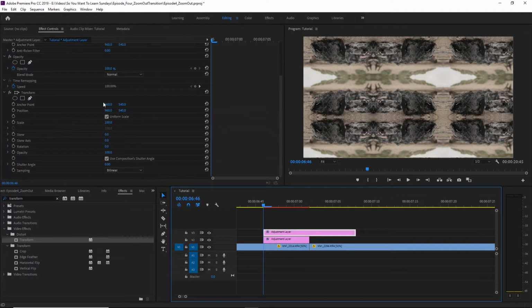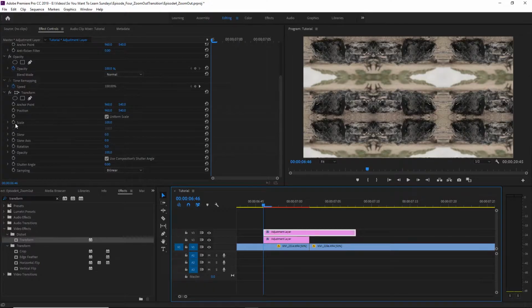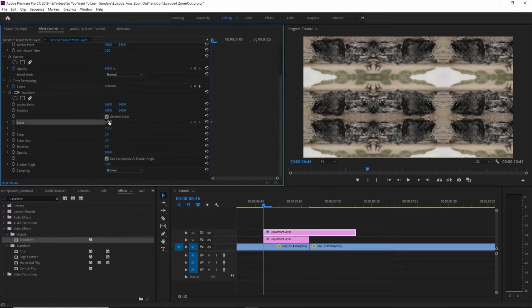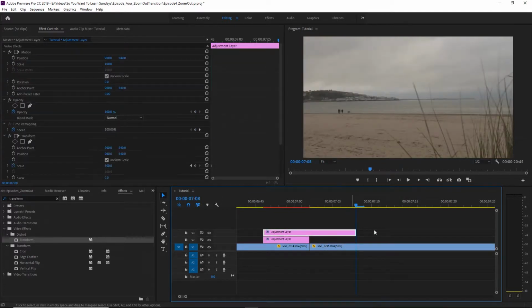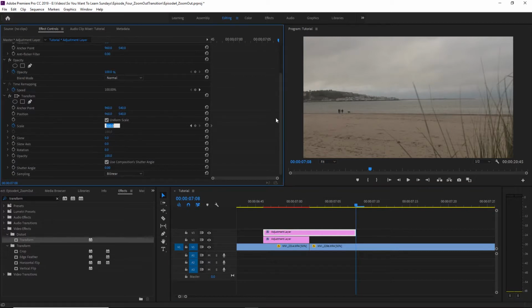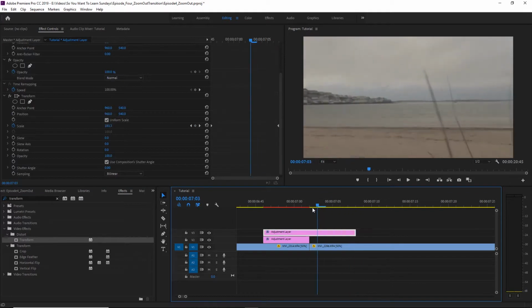And we've got all of these options, and I know that looks like quite a lot. Don't panic, it's really not that complicated. We're going to be using the scale attribute here. We're going to click the stopwatch to toggle animation for scale, and we're going to change this to 300%. So we've got just our shot and not all the other frames. That's at the beginning of this adjustment layer. Then we're going to go to the end of the adjustment layer and change it to 100%.